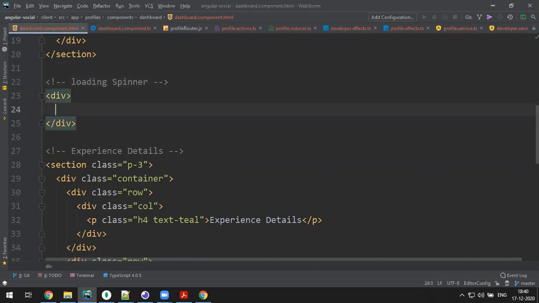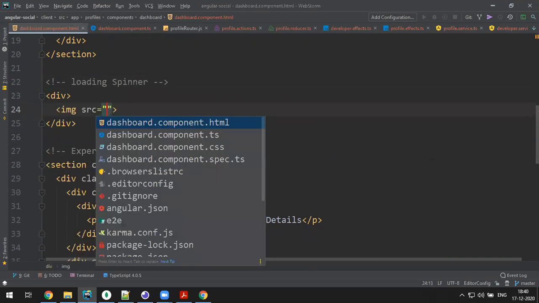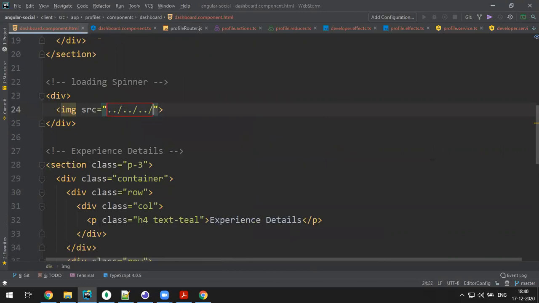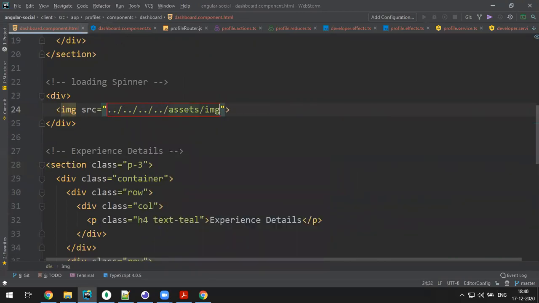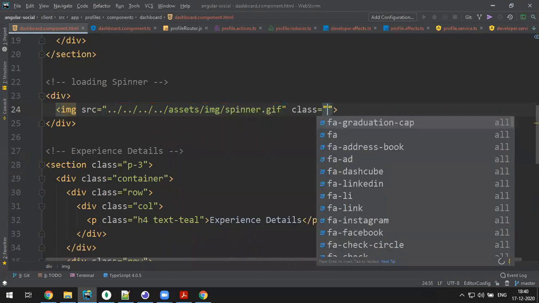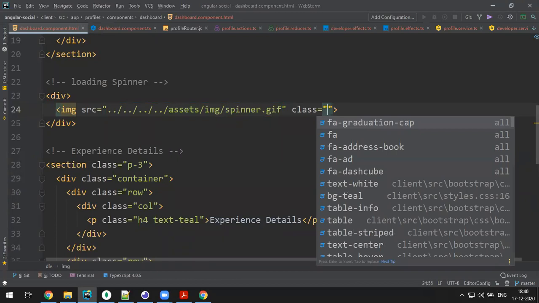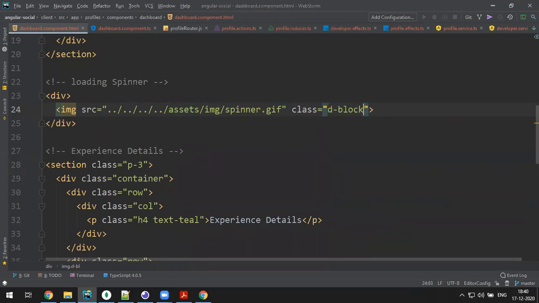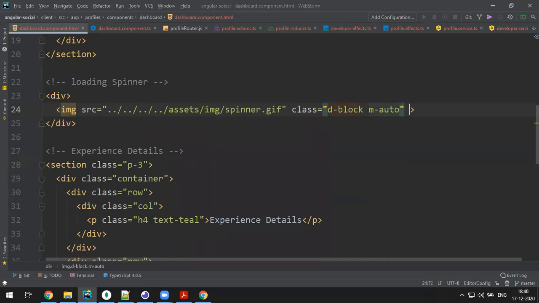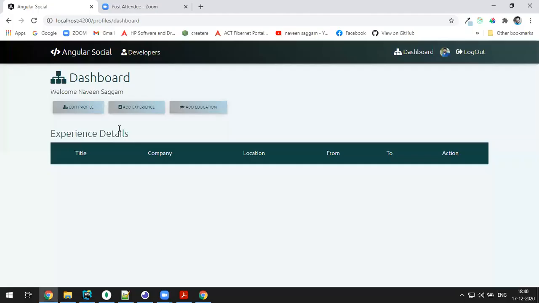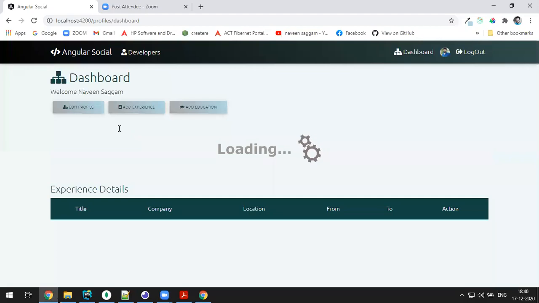Loading spinner. So let's write an image tag, src dot slash dot slash dot slash dot slash asset slash image slash spinner. Display block, margin auto. If I just write it without a condition, the loading flag will keep loading on.